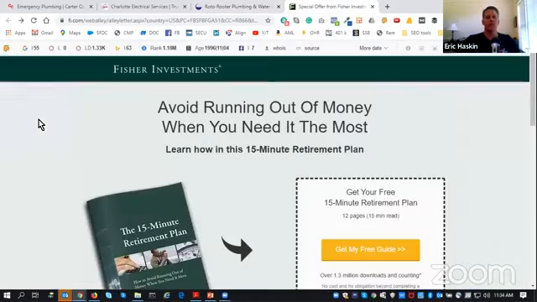And then I wanted to show this. This is completely off service business, but this is Fisher Investments, an investment and advising company. Basically, they've got an ad to a landing page, and I'm sure their target market is people getting close to retirement. So the 55 and older, maybe 50 and older crowd that are planning for retirement, and the hook is: avoid running out of money when you need it most, right? Learn how in a 15-minute retirement plan.